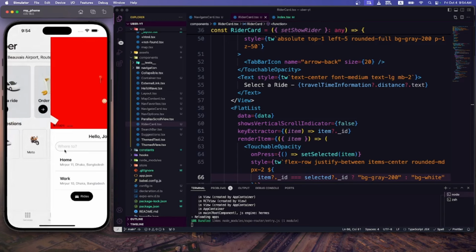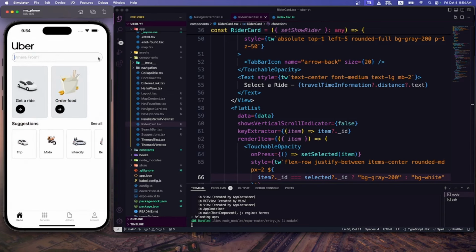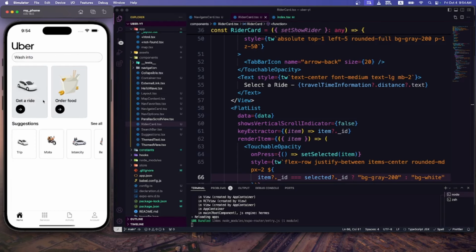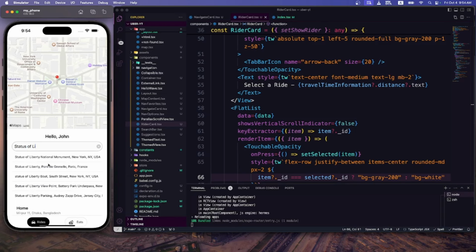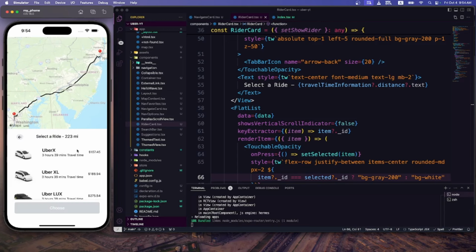I think for the map, it's better to pass any of the USA or UK. That's giving a good map view. So I'll go to Washington DC. Yeah, from Washington DC, I'm gonna get it right here. And from there, I want to go to the Statue of Liberty. Okay, so now, as you see, I got the destination mark here. So let's get the rides. Okay, it's 223 miles long.